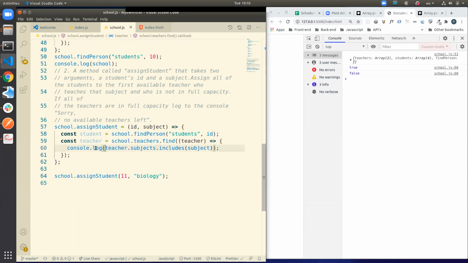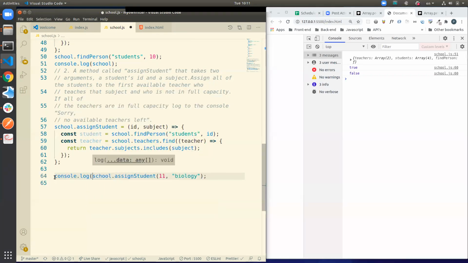So what I can do now is return the first available teacher. Even if my second teacher had biology, it will return the first one because I'm using .find. I'm not using .filter to give me all of the elements where the condition is true. I'm using just find, so it's always going to exit the loop when the condition is satisfied. So now I'm going to write return over here, right? And now if I console.log, sorry, you know what? I don't need to console log it here.